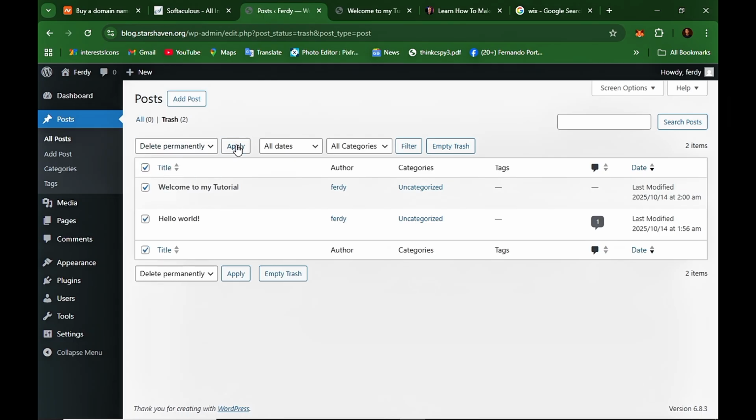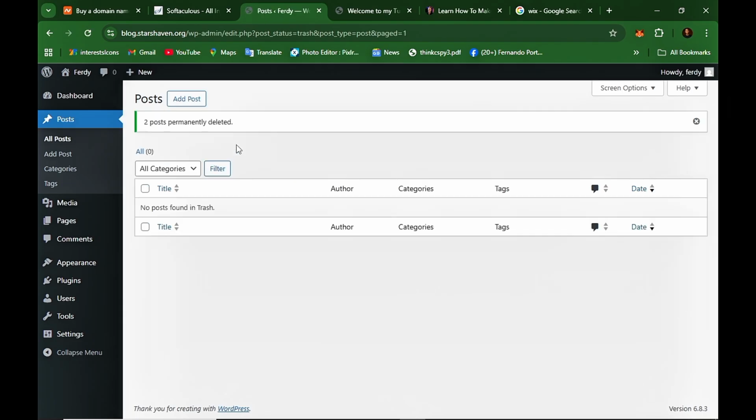This is deleting it permanently, because once you delete a particular post or page, it is sent to the trash bin. Then you can go to the trash bin and permanently delete it. Now you will not be getting it back. But before, you can go there and restore it back to your website. But once you delete it from the trash bin, you will not be getting it back.